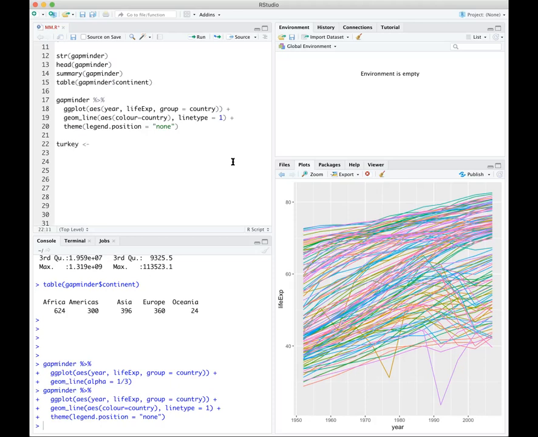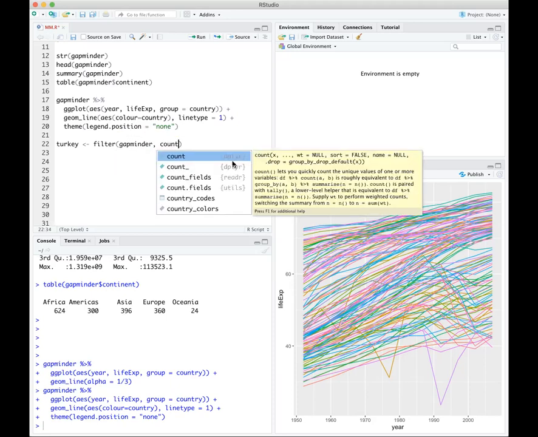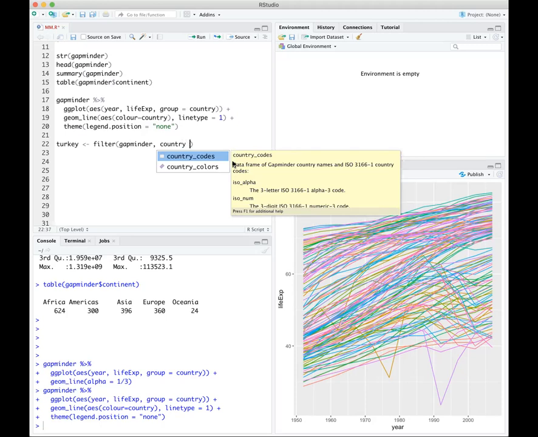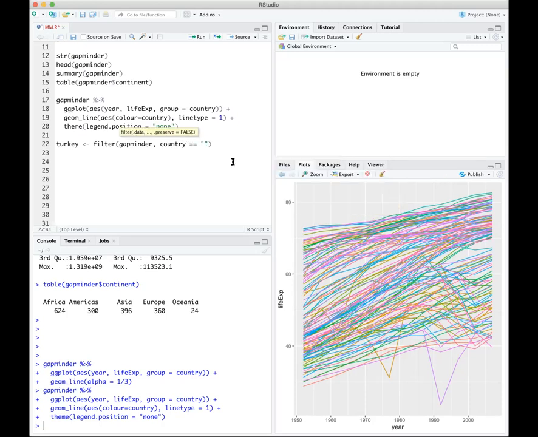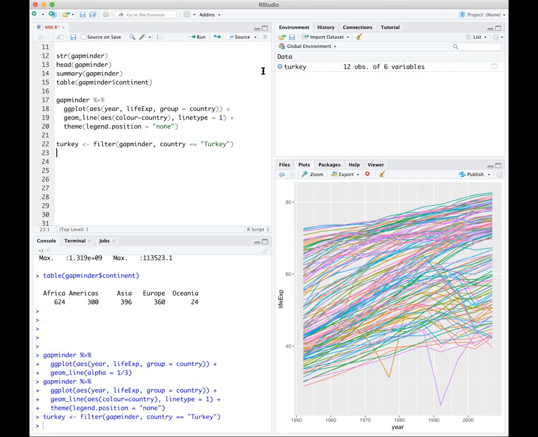And you can just play with that one and try different countries, of course, always. And here is the filter command. I will use Gapminder. And here is the country. If it is equal to Turkey, please choose that one. Now you will see that we have new data in our global environment as Turkey, and it has 12 observations of 6 variables. And now we are able to see our new graph.